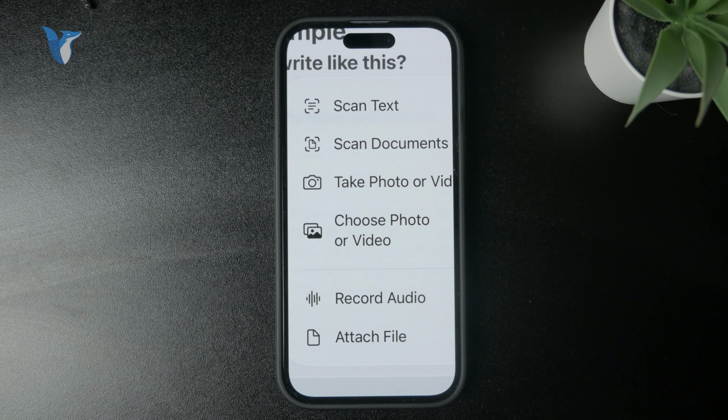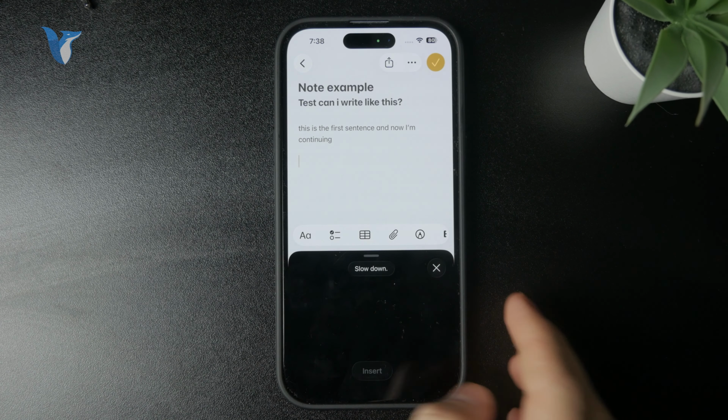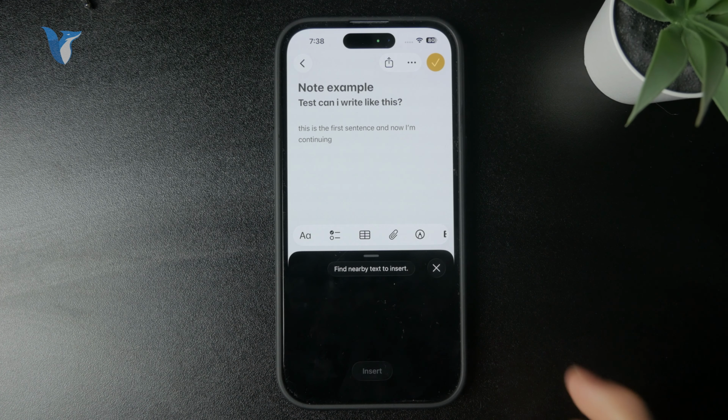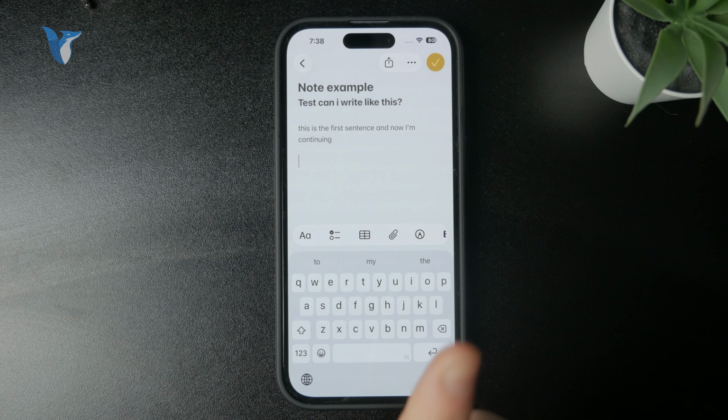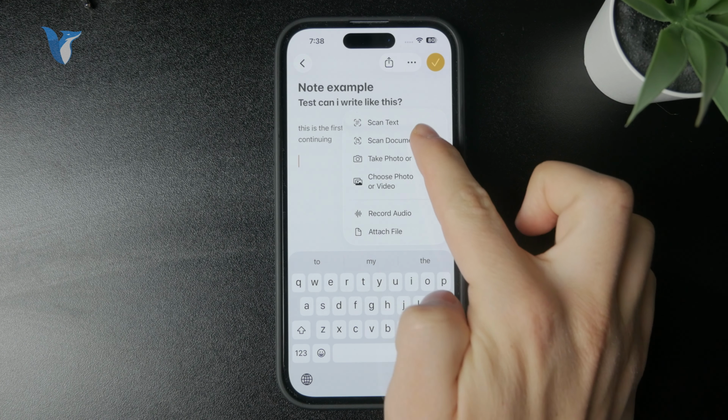Scanning text is nice because it can literally let you use the camera. You can point it at any written text and that will be pasted into your note. This saves time, but it doesn't scan the actual document. Instead, you have to go with the scan documents option.